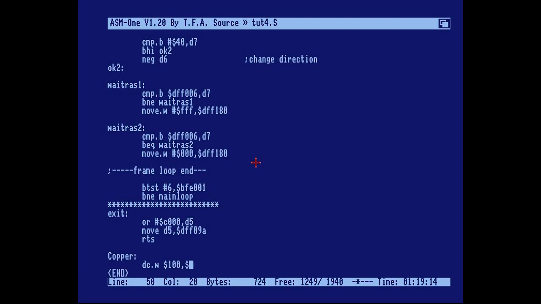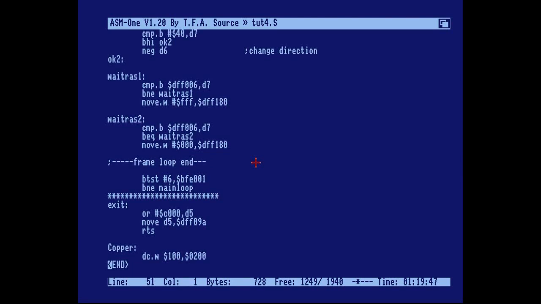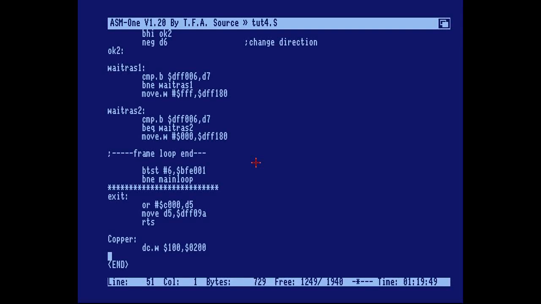And this is the bitplane enable register, and normally, if you want to disable all bitplanes, then you clear all the bits in the bitplane enable register. However, there's a color burst bit which stems from the Amiga 1000 that needs to be set in order for it to be compatible with all Amigas. And well, basically that's it. That's the smallest copper list you can make.